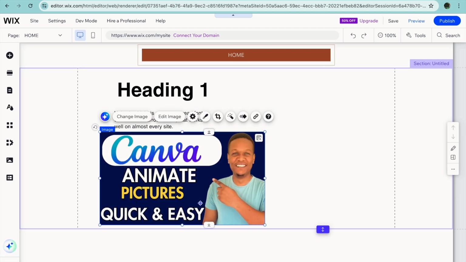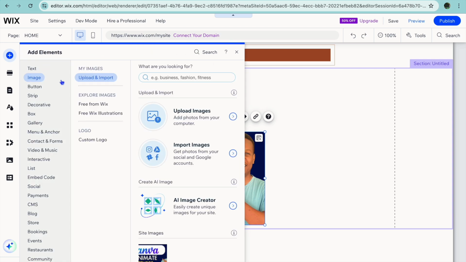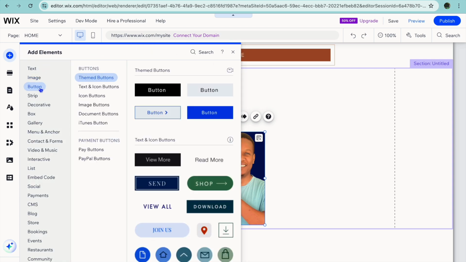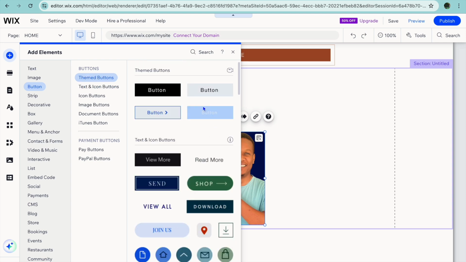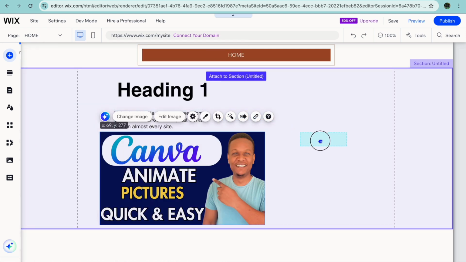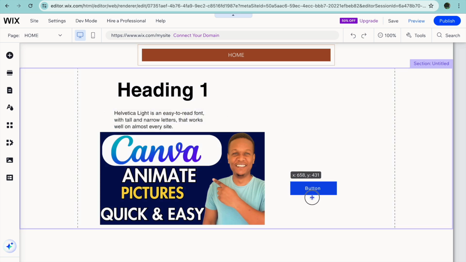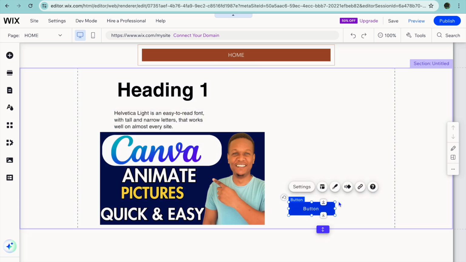After you have done that, if it is a case that you would like to add a button or anything else to your Wix website, you can do that by tapping on Add Elements once more. For example, if we wanted to add a button, we could do that by hovering over button. Then from there, you could select the type of button that you would like to use. So let's say, for example, this button, we could simply drag and place it right there. So we could place the button there.